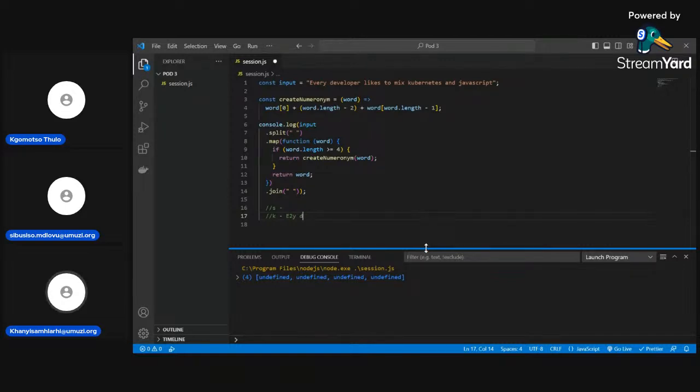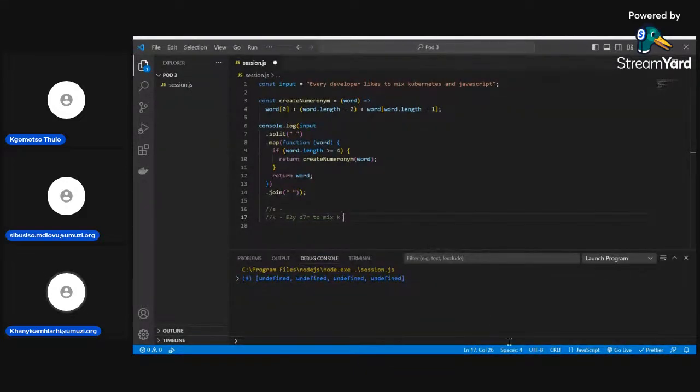Minus 2, 7, and R. And then the word two, without the W but with the O. I mean the word that you have, the developer likes to mix, and then the word mix, and then K, 2, 4, 6, 8, 10, 8, and S. Yeah, K8S.